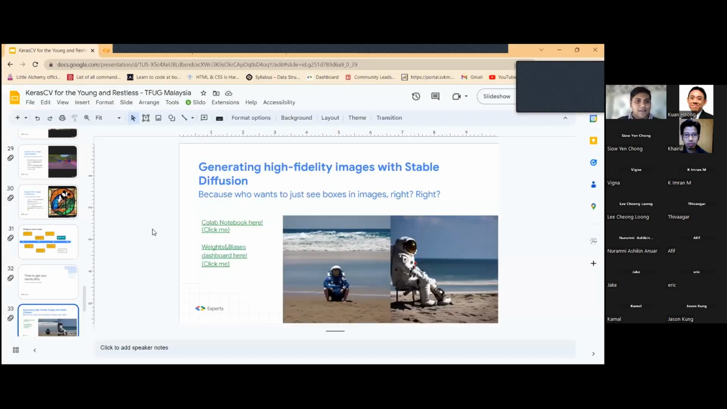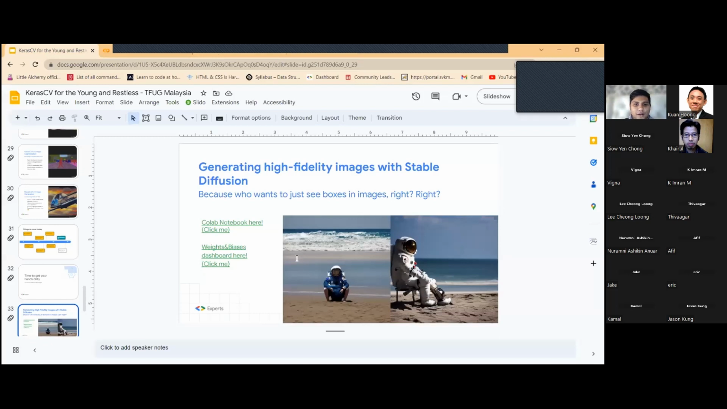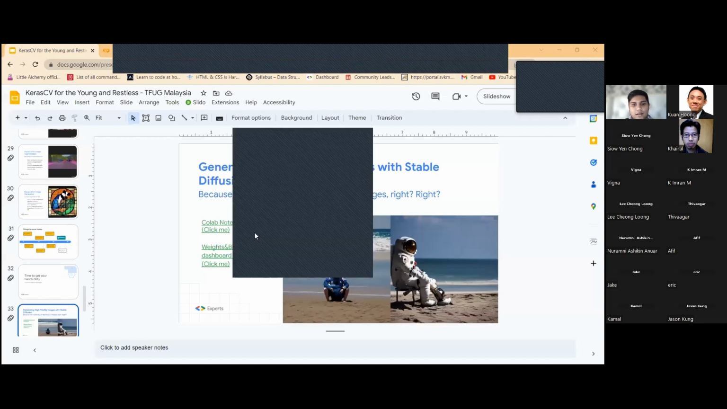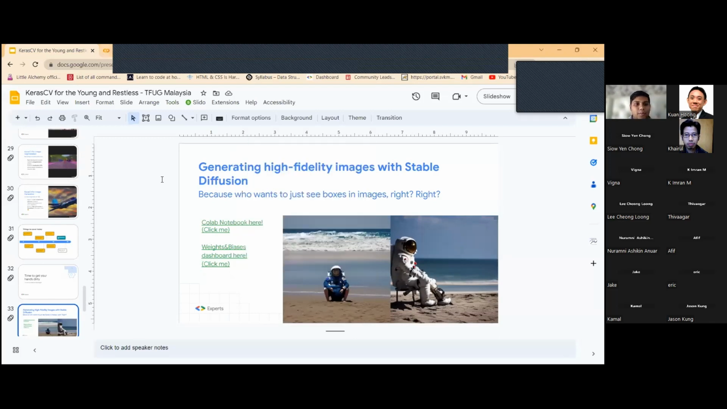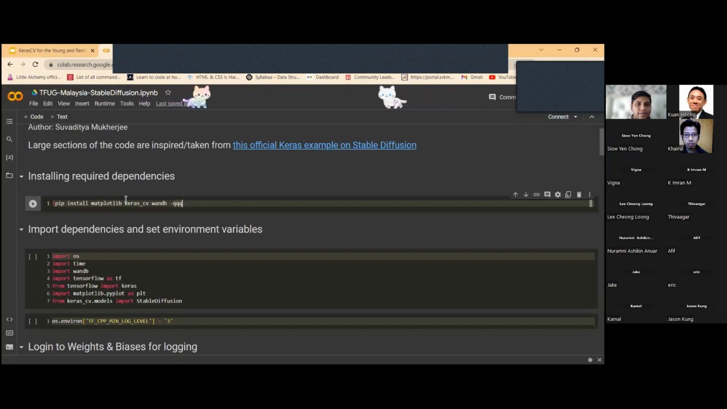Can someone confirm if my screen is completely visible yet? Perfect. So let me share this link. Feel free to make a copy of this. I'm going to be running it right now. So feel free to make a copy and run, but I'll do the needful right away.